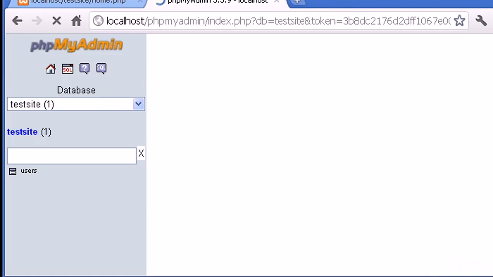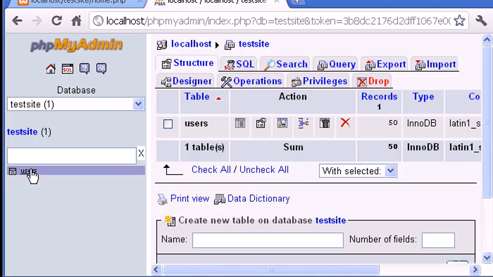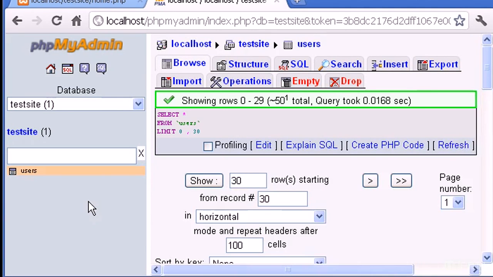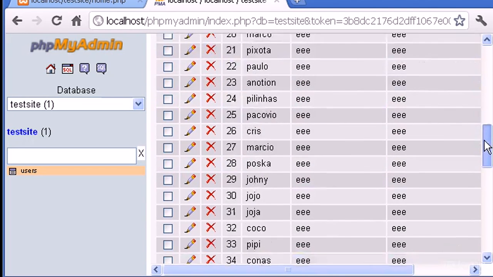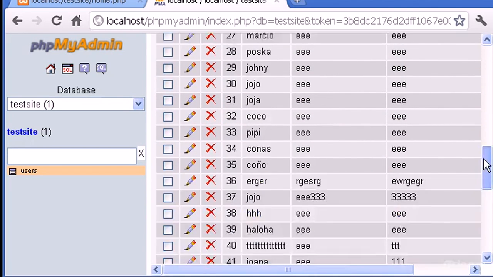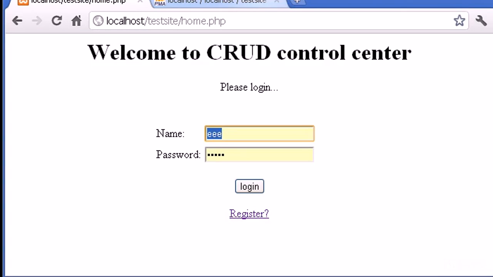So I can see what the password is. Let's go to users, and I have here Victor. Oops. Okay, I just remembered a password. So I have a Rocky Balboa.